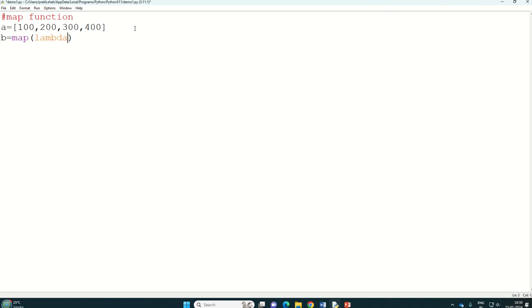So for example, I write lambda with only one argument x, and my expression is x plus 10, so I'm done with my function part. The second is the sequence, or iterable, where you have stored your list of elements, that is in variable a. Here, one by one the elements from a will be given to x, incremented by 10, and then stored as a new element in b.